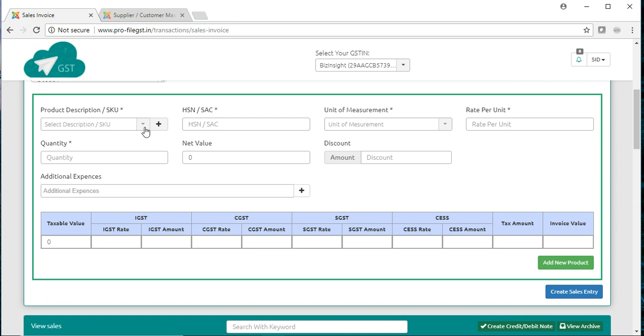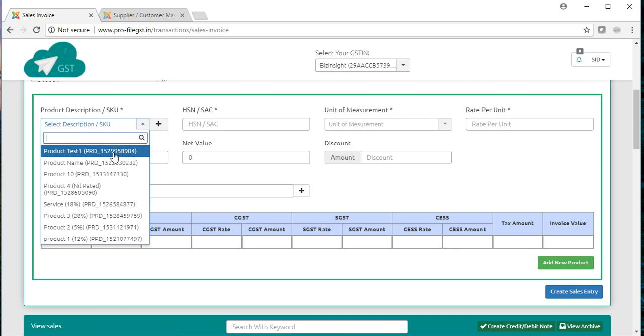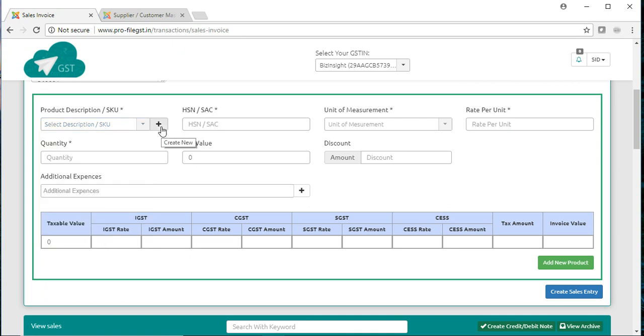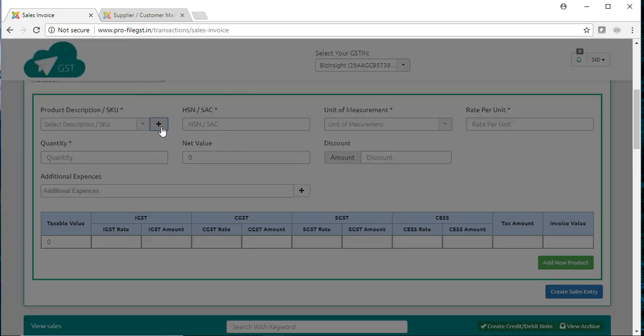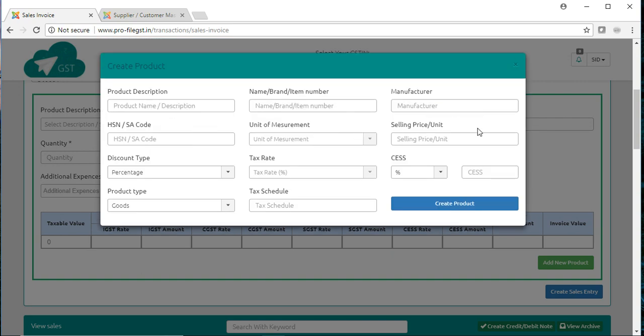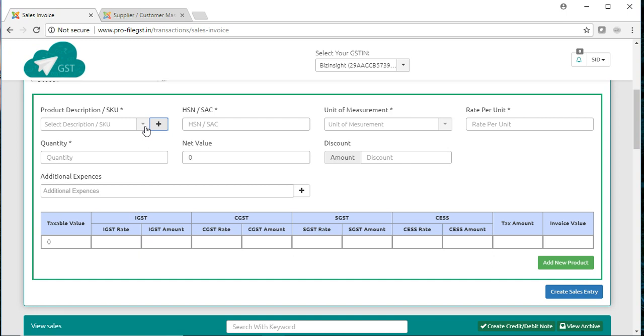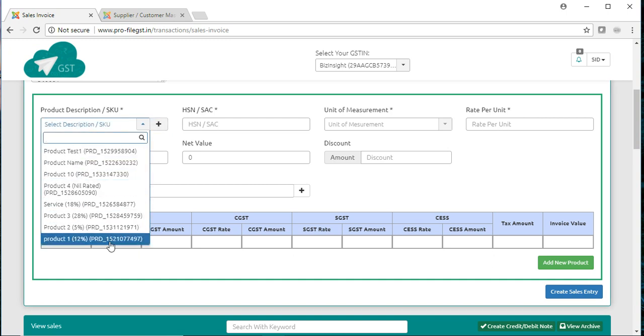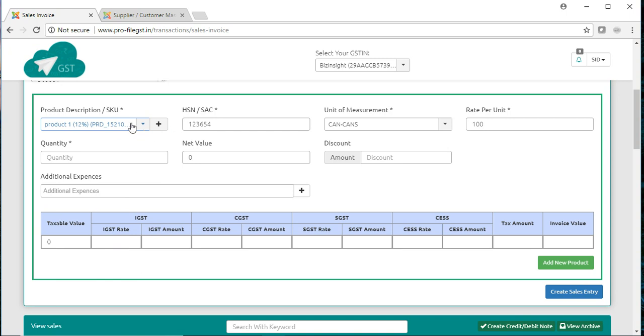Once you do that, the next section is related to the product. These fields are required to be updated for the product for which you are creating the sales invoice. From the drop down, you can select the product which you are selling. In case the product is not already available in the product master, you can add it by clicking on this plus tab. Once you add that, your product would be available in the drop down. So here I'm selecting this product. Once you select the product from the drop down, the HSN code, the unit of measurement, and the rate per unit that you updated in the product master would be auto populated here.